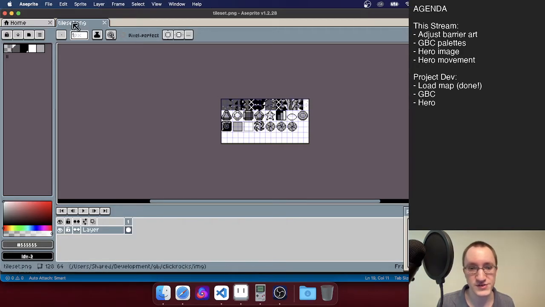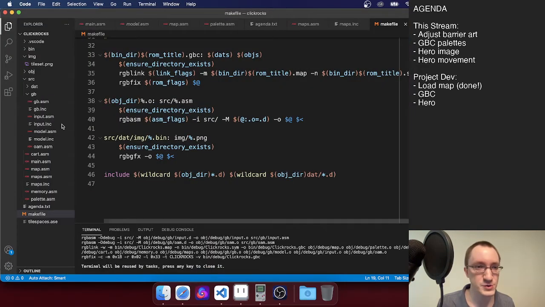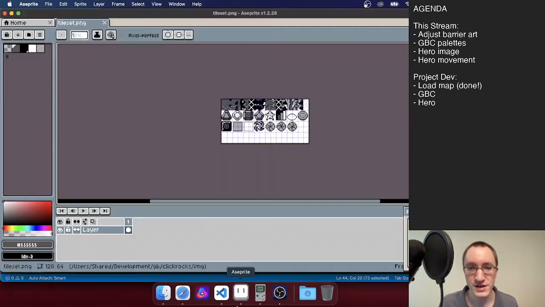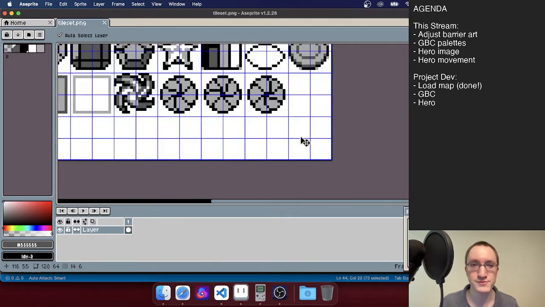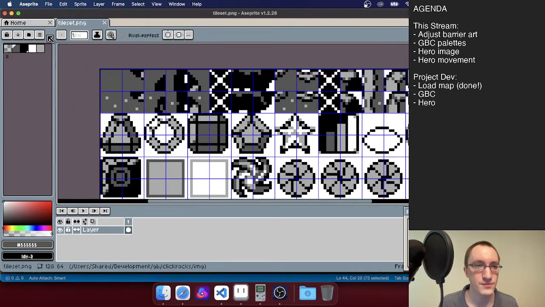I draw these tiles as just regular PNGs that go into an image folder here, and then the makefile recognizes the PNGs and generates these bin files out of it, which then get linked into the program. So it's very easy for me to just draw on the art.